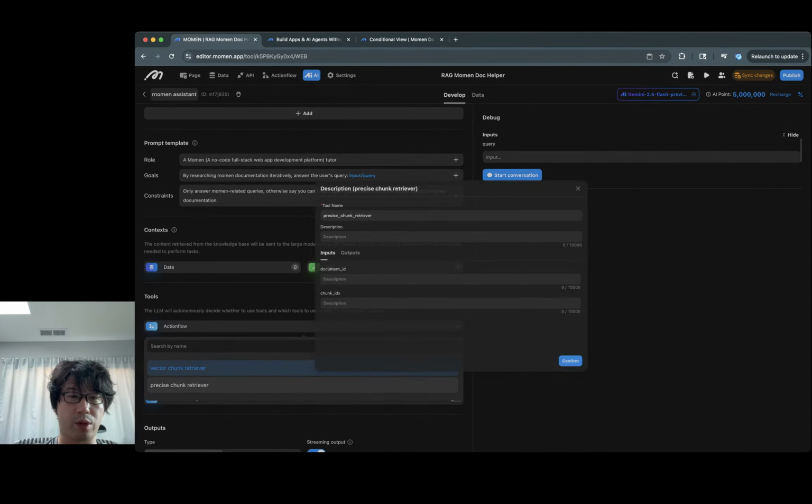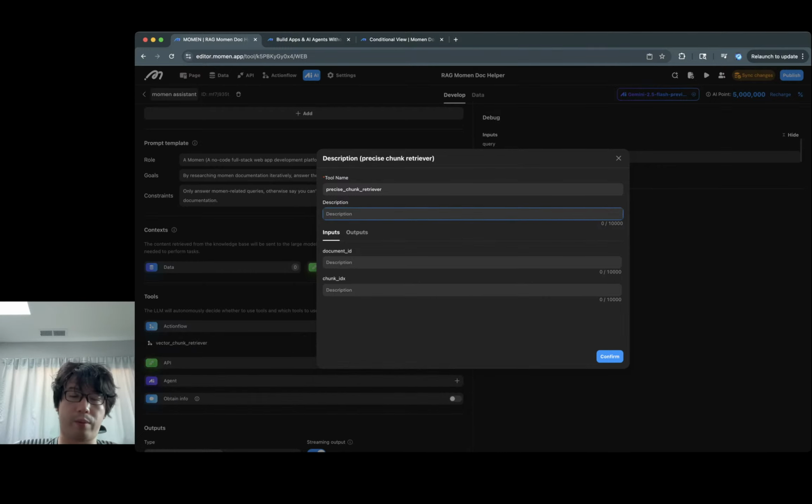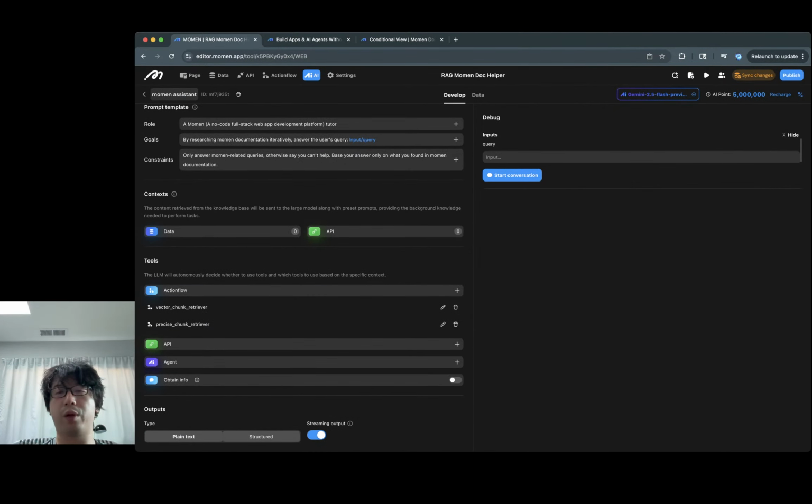We'll add the precise chunk retriever. Use this to find an exact chunk, and then use document ID and chunk index. Okay, so the chunk index is 1 based, not 0 based. So let's call it minimum of 1. Minimum is 1. Okay, cool. And in terms of the output, we won't touch it yet. So let's give it a try.